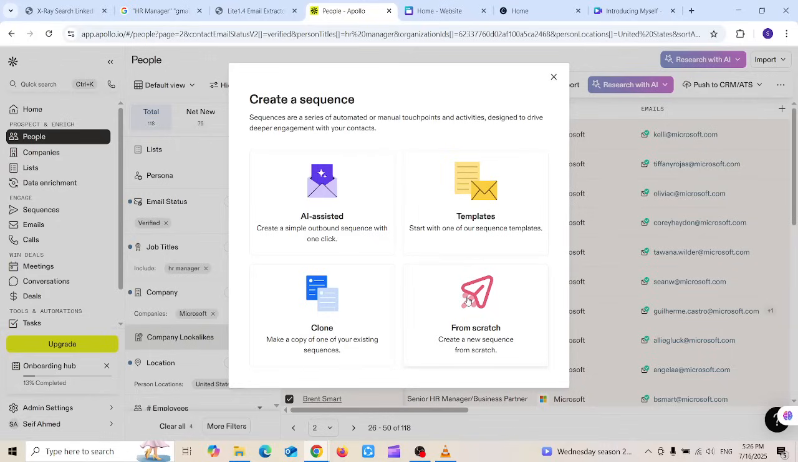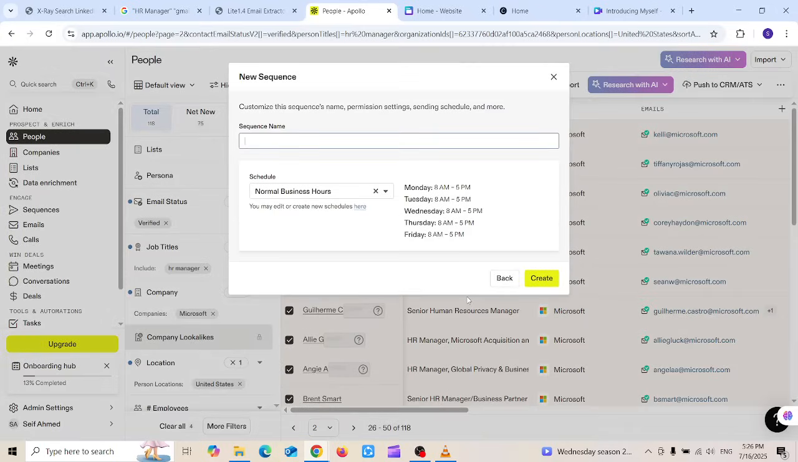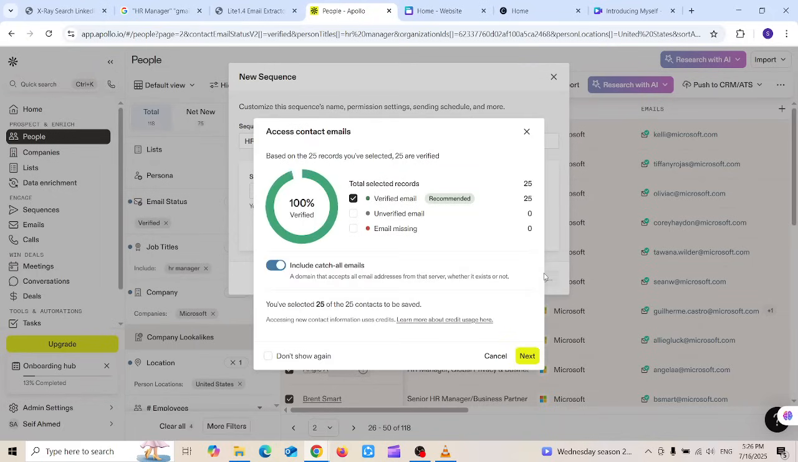So I'm going to choose from scratch because I just need a simple step to show you how the sequence works. And I'm going to choose the sequence name as HR managers. And I'm going to leave the schedule based on the normal business hours. Then I'm going to click on create. Then click on next.